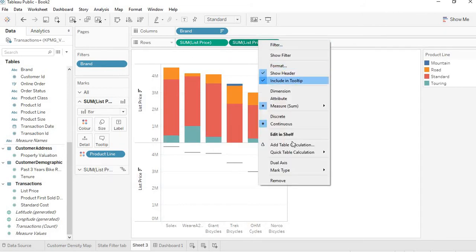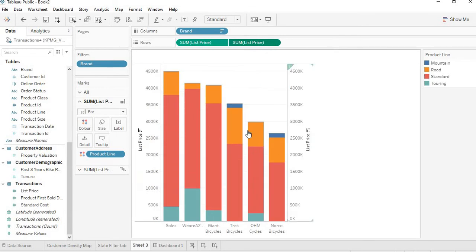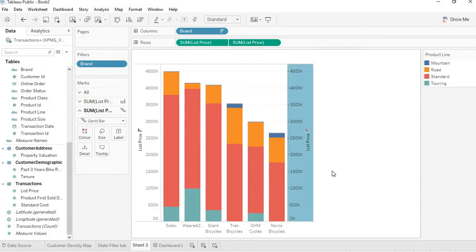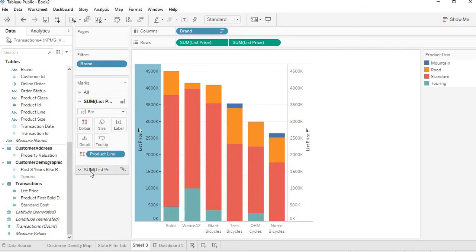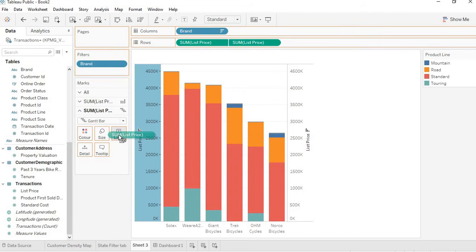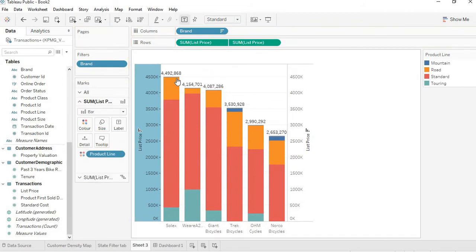Now we'll right click on it and we'll use the dual axis, and now we need to synchronize it. We have synchronize. Now in the second tab, what I will do is take the list price again and put it under label. So here we have what we wanted on top of it, and plus we can glance through it and we can see the list price as well as the other categories and product line for each of the brands.